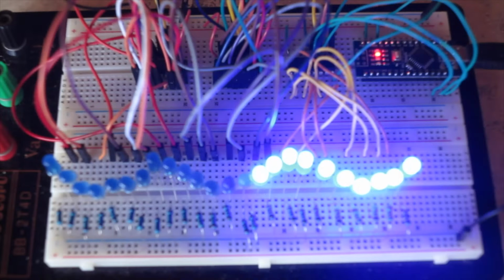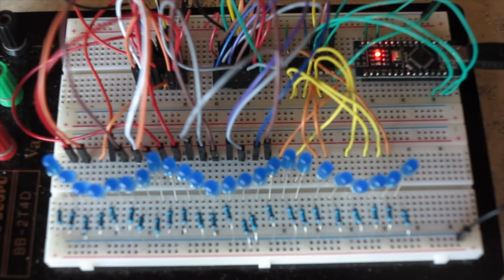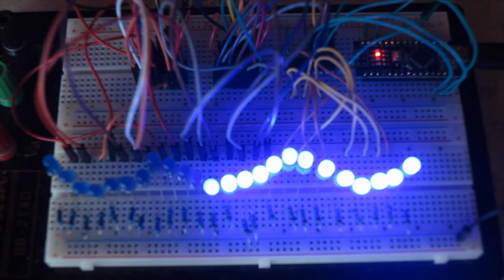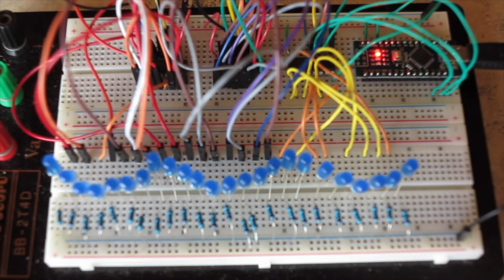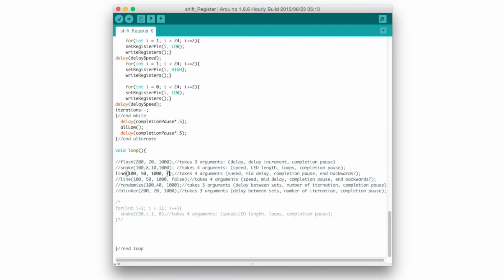So here's the line. Here's the line with true. It'll light up, mid delay, and go end backwards. So it's going to light up, and then the mid delay is only 50 milliseconds, and then end backwards. So here it is at false for it to end not backwards.